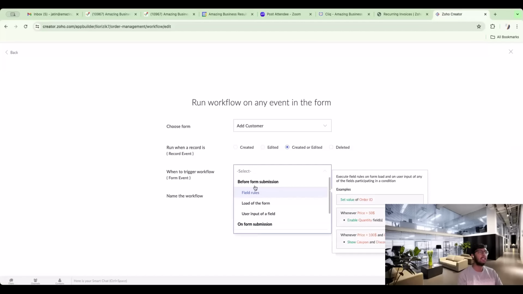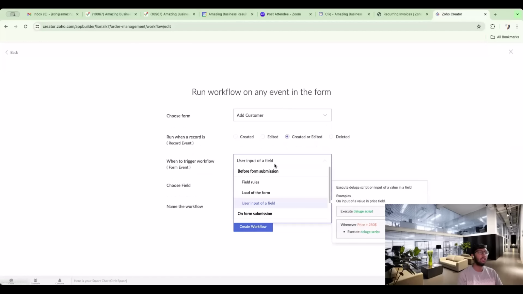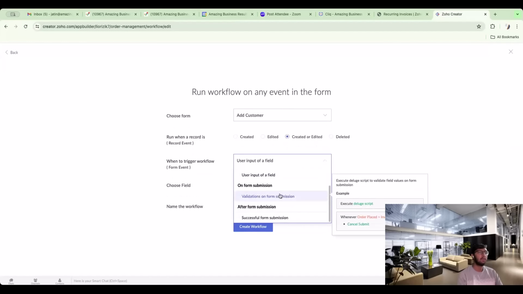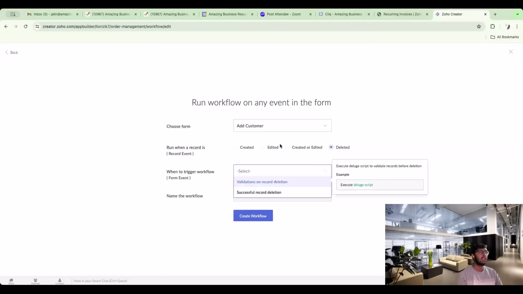And here we can define exactly what is going to trigger the workflow, whether it is on field update, on load of form, on user input of field, and also on submission. Like this is the validation. So whenever a form is submitted, I want to have some kind of validation. And then it is on successful submission. We also have deleted. So that's how we can create a workflow in Zoho Creator.